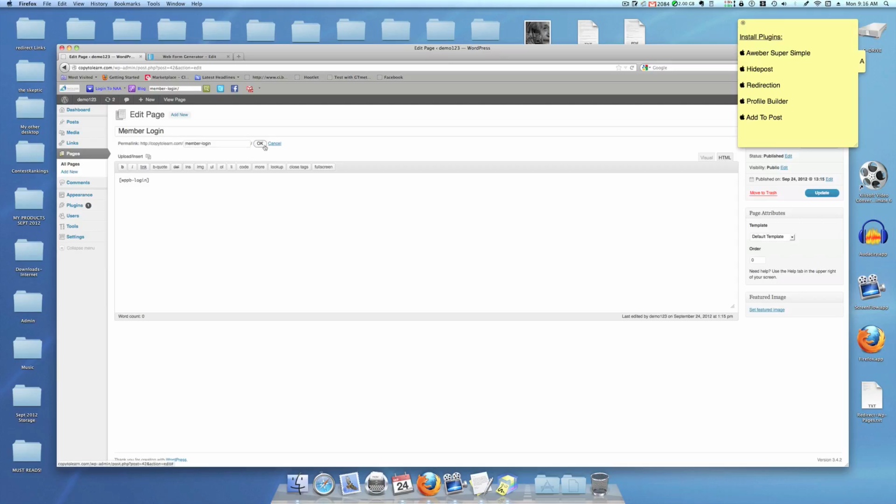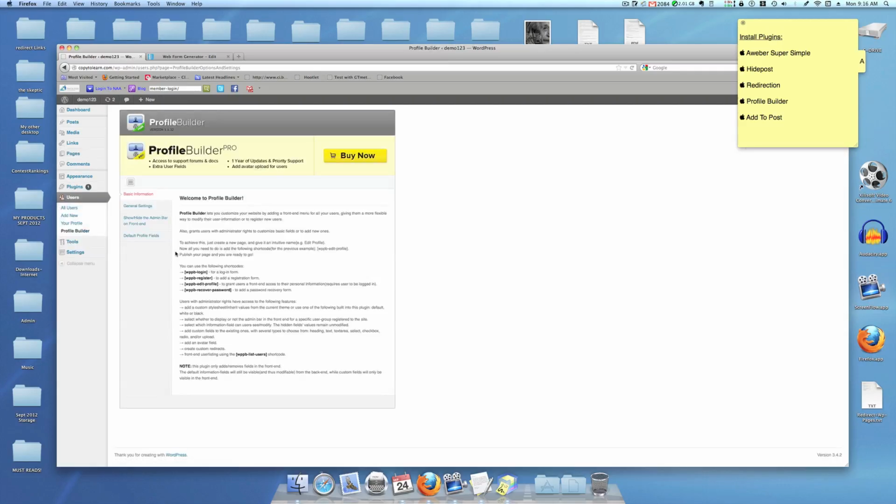And it's very important that we use that URL when we do our redirections. So now when a member is interested in logging in, they're going to go directly to this URL. All right, let's go back to our profile builder, and we're going to set up our next page.